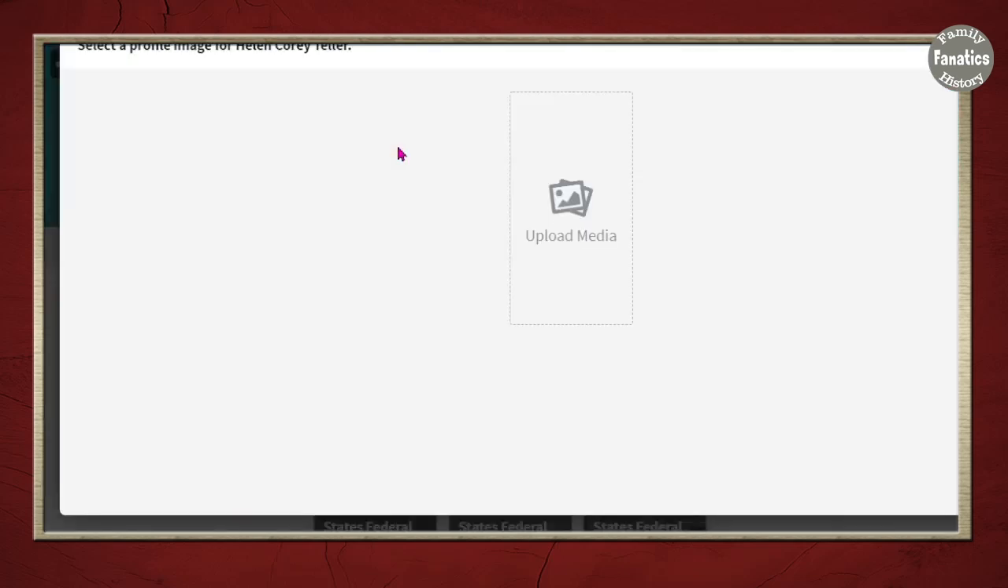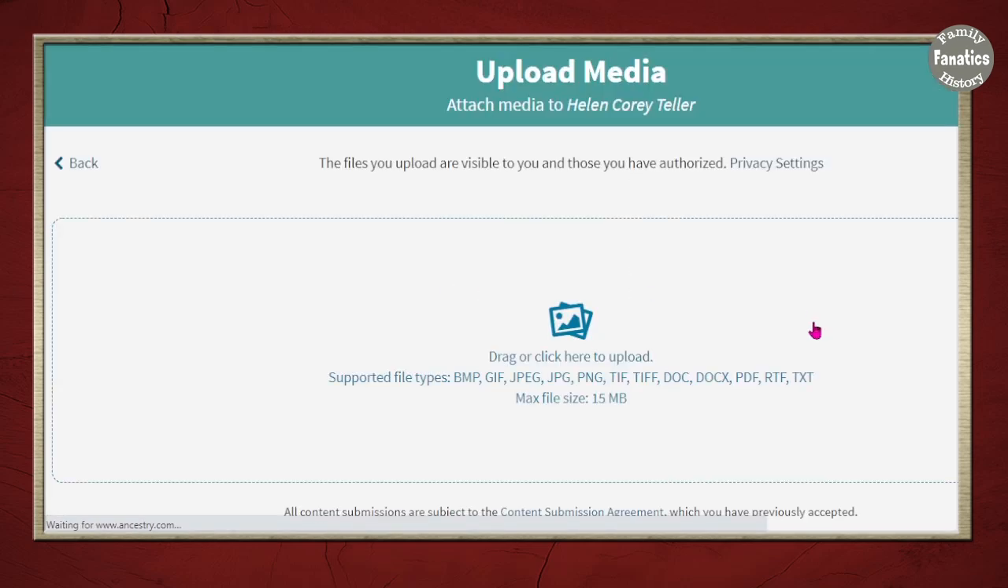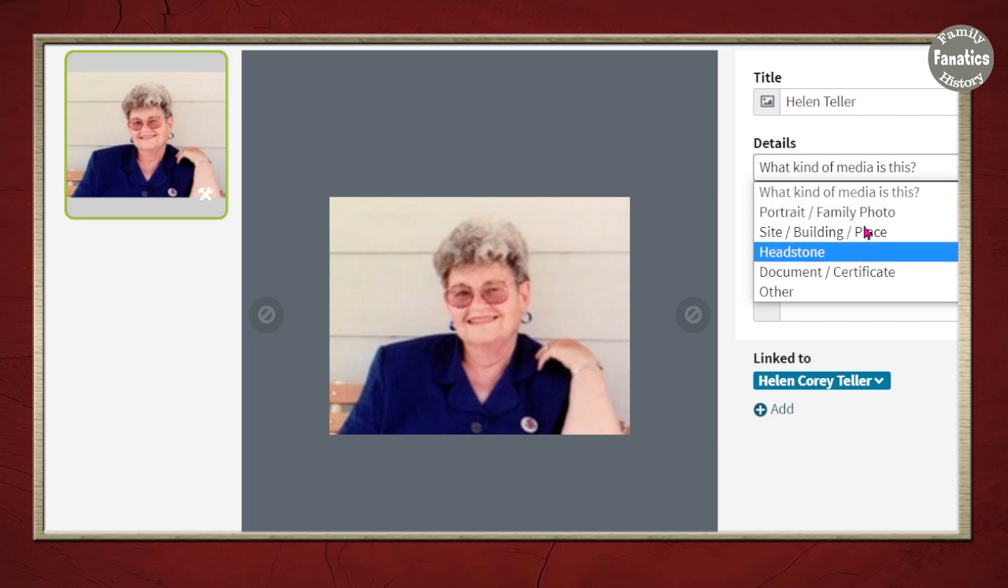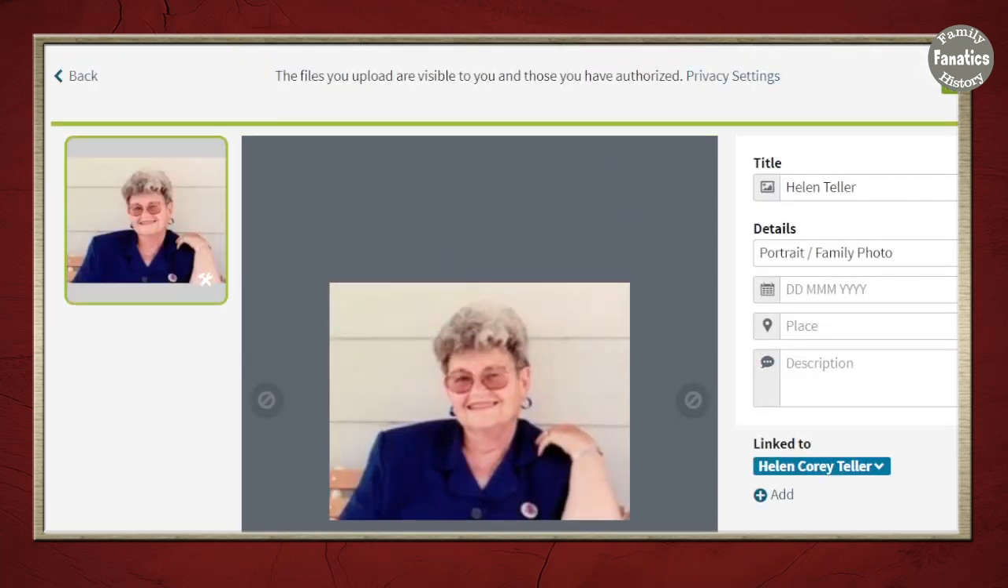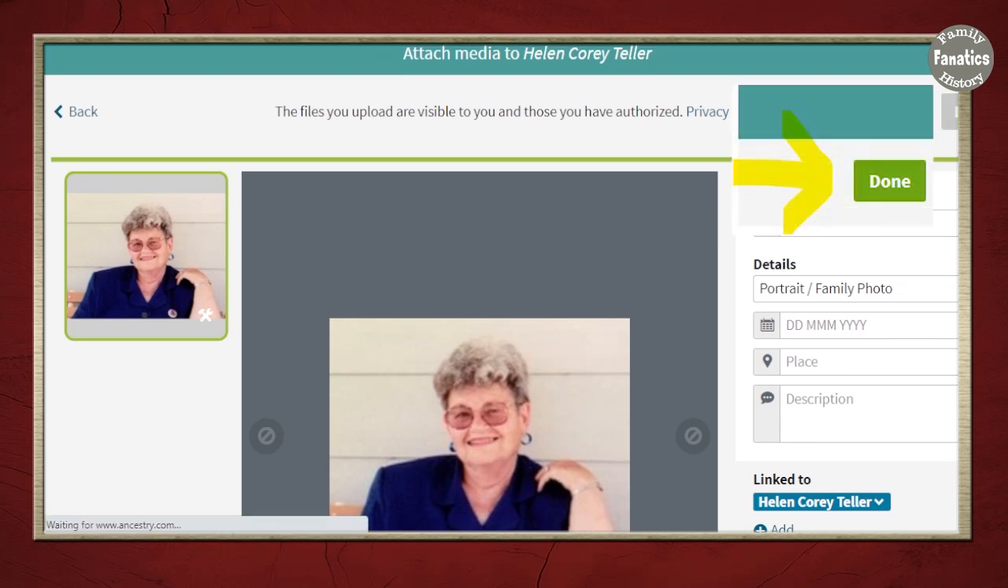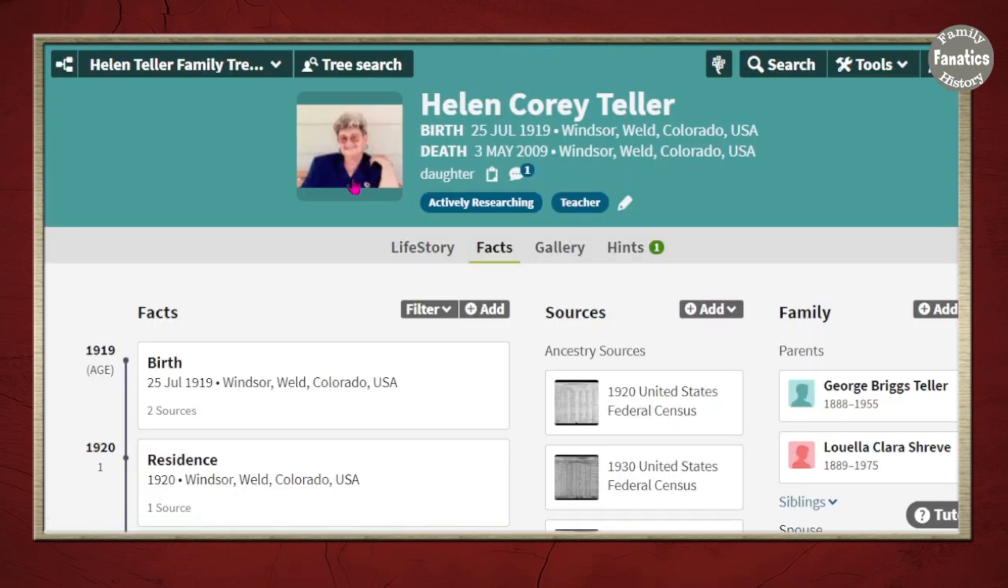So I'm actually going to go that way, upload, and I'm going to drag and drop my picture from my desktop onto the work surface. Now I can go ahead and add details about Helen's picture. I can say it's a portrait, I can say when it was taken, the place, and so on, but I'm going to go ahead and click done. Another thing, if you have multiple people in the picture, you can also add this picture to multiple people, but it's just one person, so I'm going to click done. And now I have a picture of Helen to decorate the family tree.